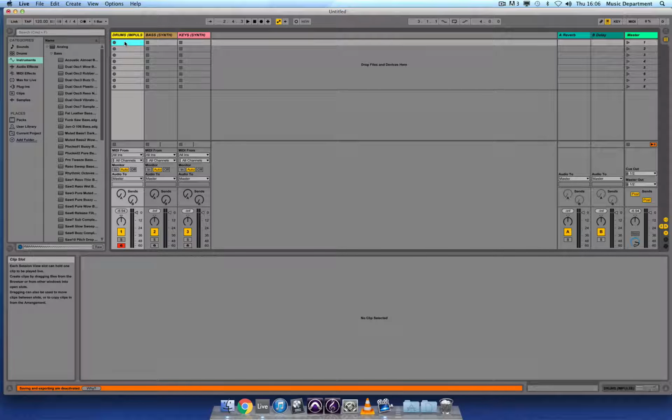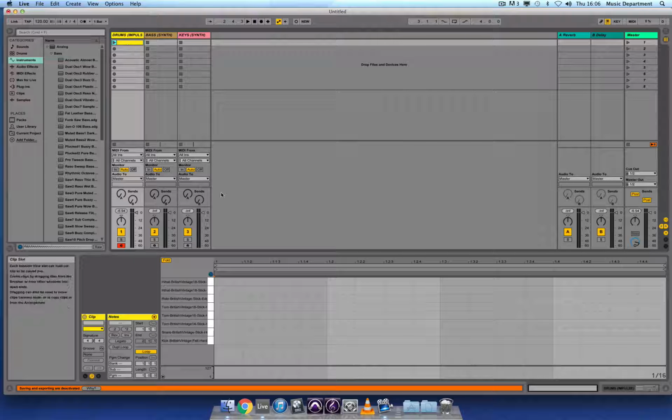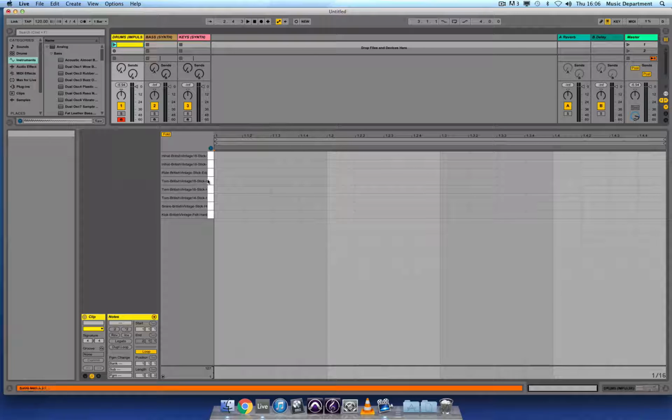When we're using both synthesizers and samplers, we need to trigger this using MIDI information. So the first thing we need to do is create a MIDI region or a MIDI clip. We simply do that by double clicking in one of the cells. This then loads up our piano roll and we can audition the sounds and we can program our beat. So a very simple drum beat.